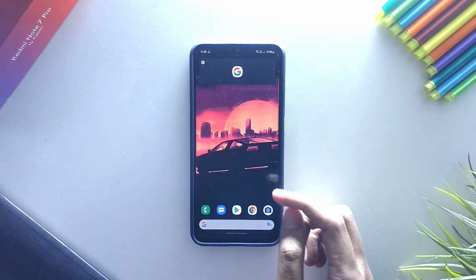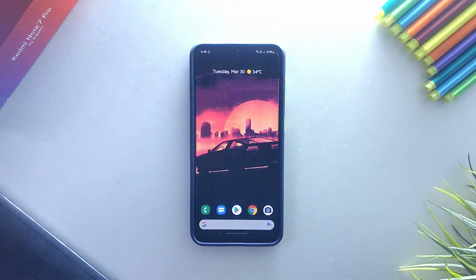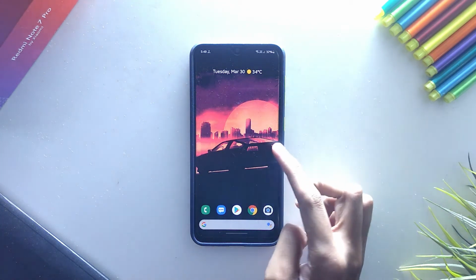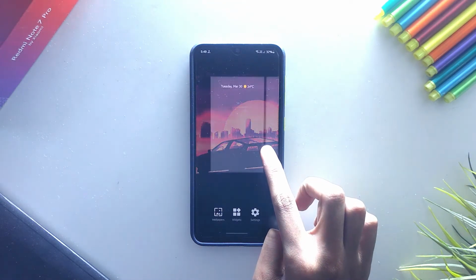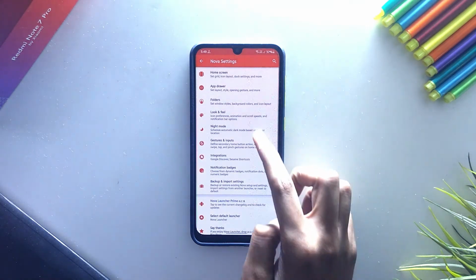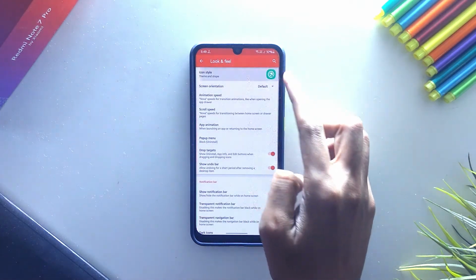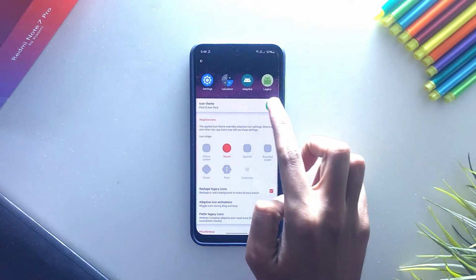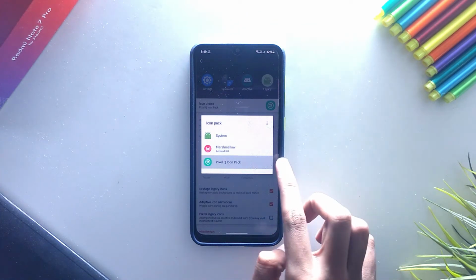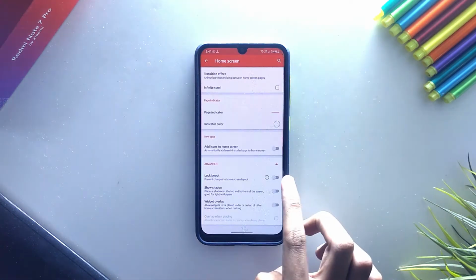Now, tap the widget placeholder at the top of the main home screen, then tick the box next to Always Allow and press Create on the pop-up. If you have problems with this part, make sure the Google app is installed and up to date.